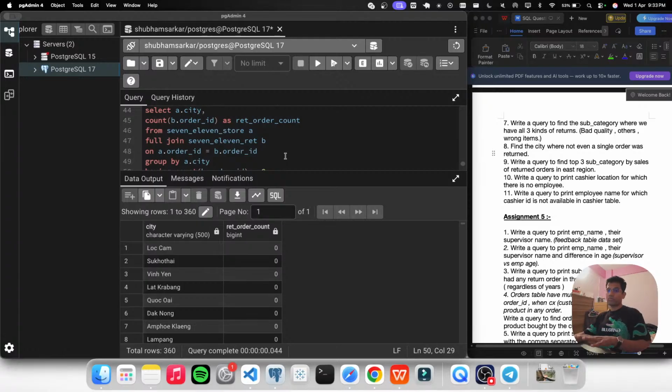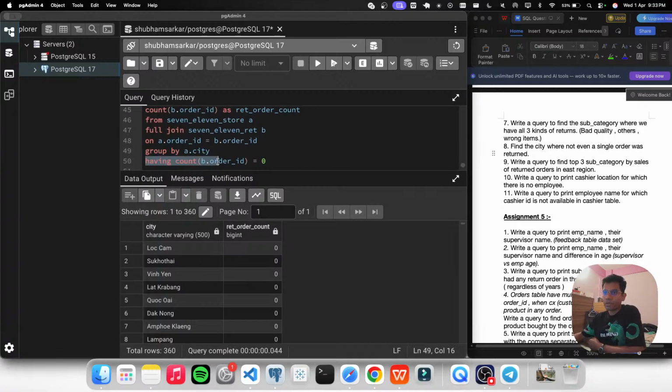So what we have done, we have just used group by, and we have used the having clause, and in that we have used count, like we have given the filtration part using having, we have just given count of return order IDs should be equal to 0. That's it, right? So till here, anybody have any doubts till here? Please ask your doubts.